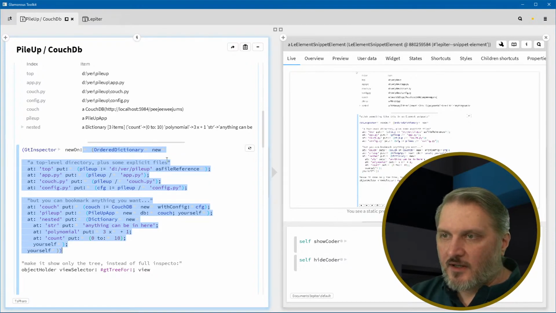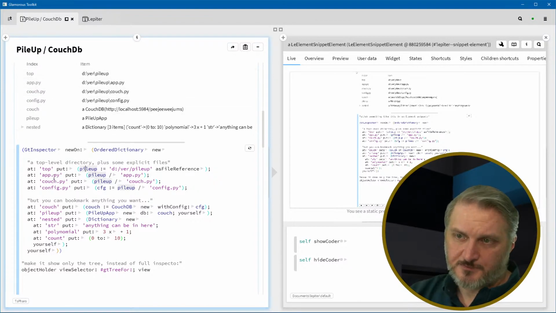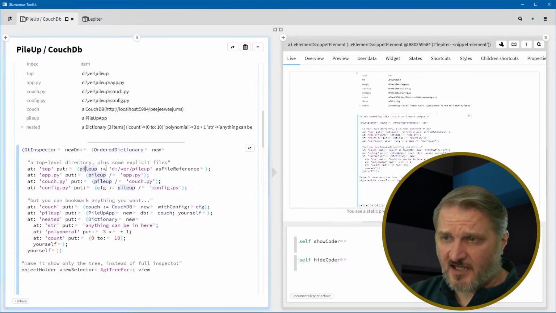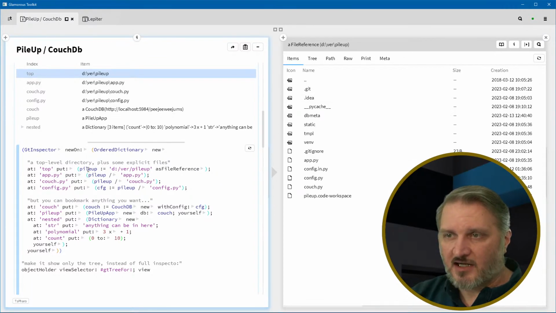And what I did is I just said, well, okay. So this is at key put value, right? You see the word top here is mapping to this. So these are the keys and these are the values. It says at top put this directory. So when I click on this, I actually get the directory. And now that's an object with the name PileUp.